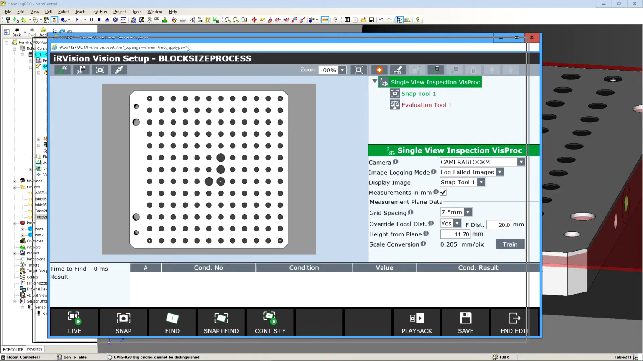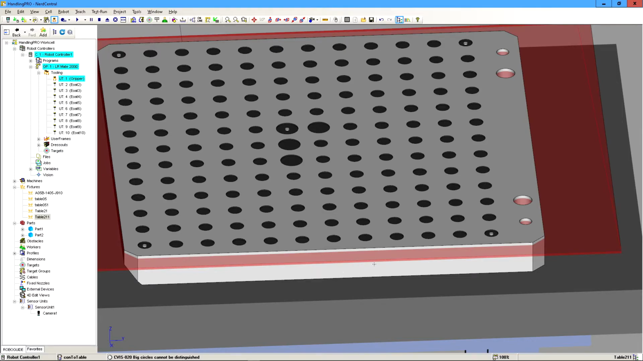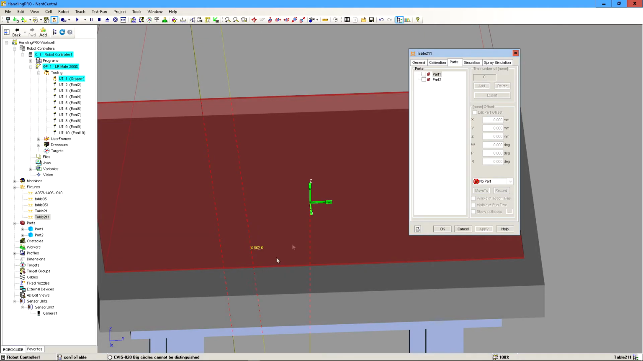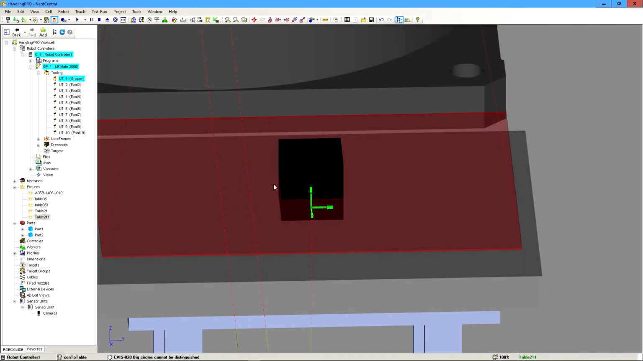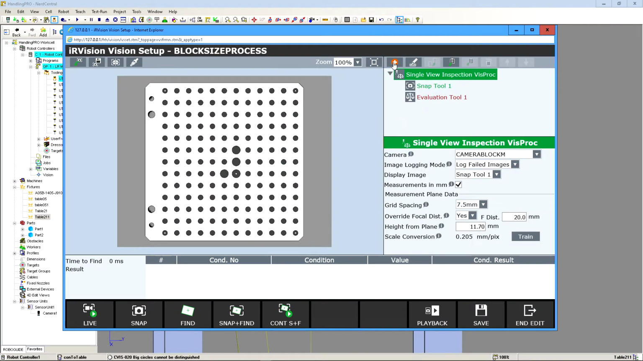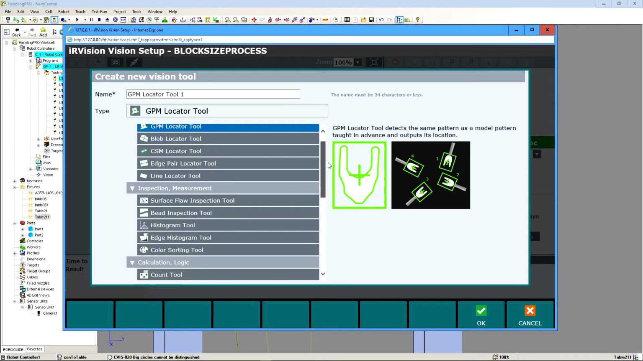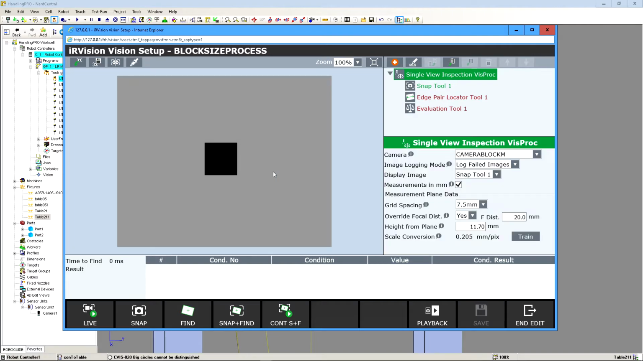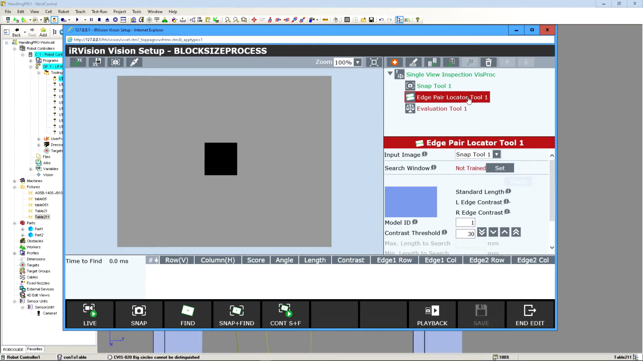Before we go any further, we need to make this grid invisible, and we need to add in our block. So if we double click on here and click part 2 and hit apply, then we need to edit the part offset, make this 20, hit apply, and then click OK. So now it's good, and then we go back to our vision tool and click the plus sign up here. Then we scroll down and go to Edge Pair Locator Tool. If we click Save and Edit, and then double click again, it should update our image, which it did.